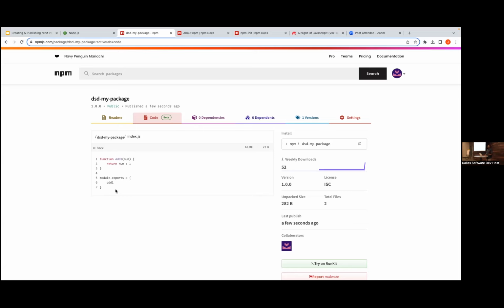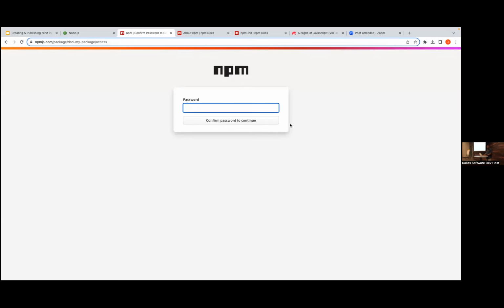Was there another question? You can actually install it using Yarn. So my question is, are there ways to unpublish your package? Right. And so someone asked, are there ways to remove your package from the registry? So yes, if you go into settings, you would have to log in using your password, and then you would have the option to delete it. It's very similar to the process of deleting a repository on GitHub.